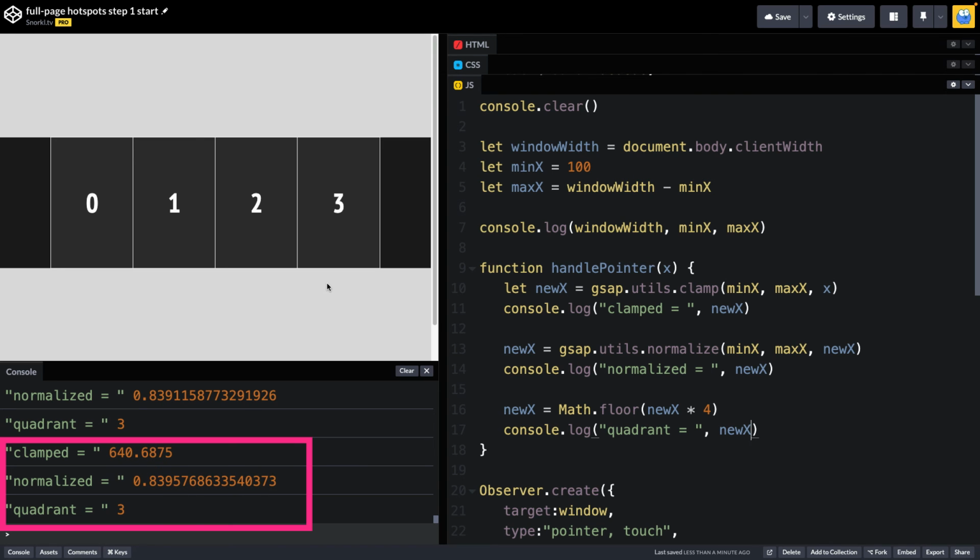We're taking a clamped x value of 640, we're normalizing it to 0.839, and then we are multiplying that number by 4 and flooring it to get 3. If I shoot my mouse over here above the 0, I get quadrant 0. Same thing as I'm moving back and forth. When I'm to the left of the 0, I still get 0.